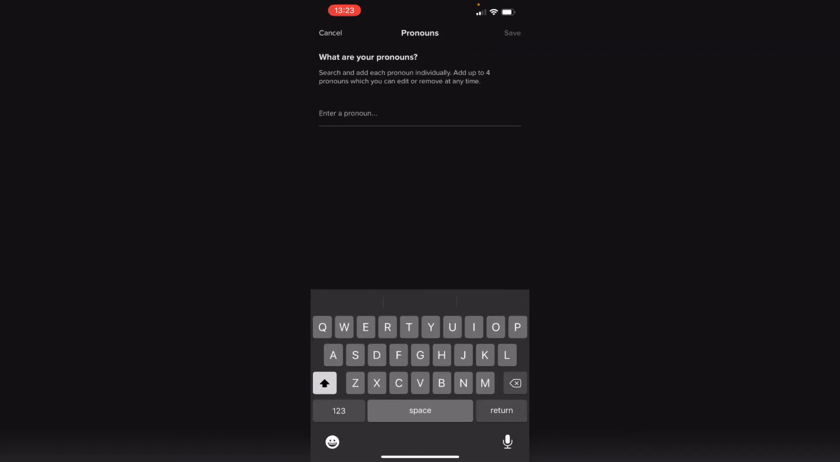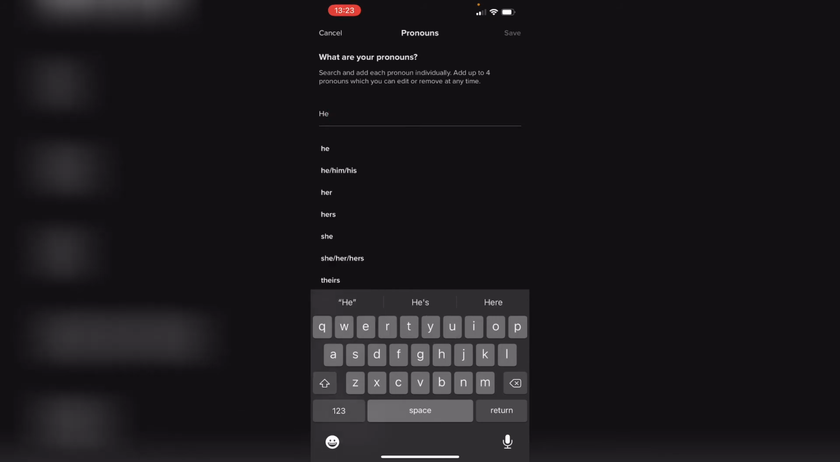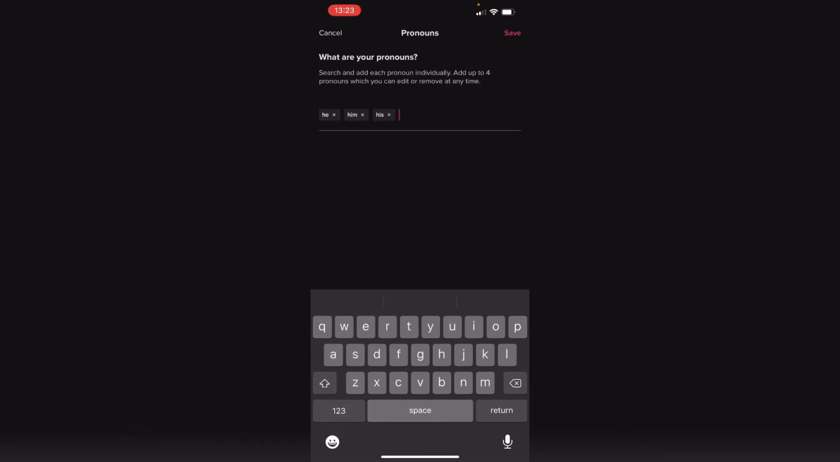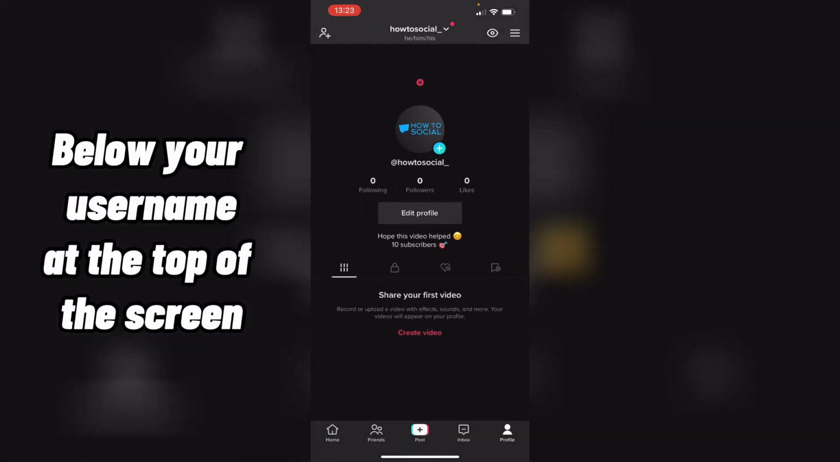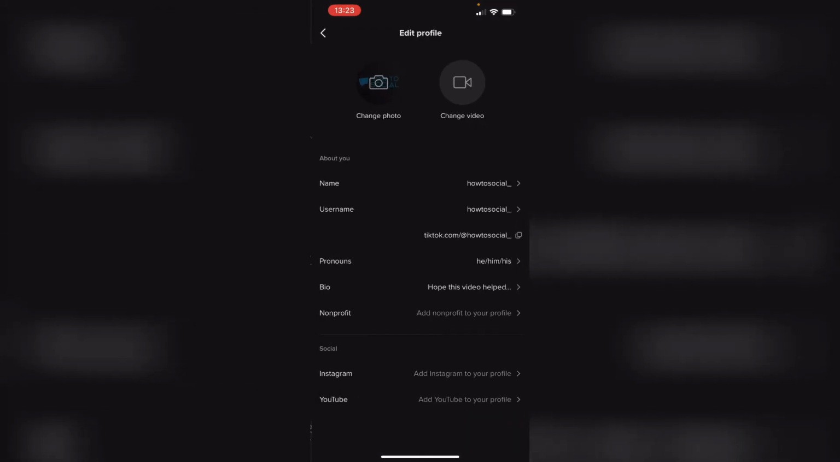And from here, you want to type in your pronouns. I don't have any pronouns, but I know some people do. You type them in, press save, pronouns are there, refresh, and as you can see, your profile now has pronouns.